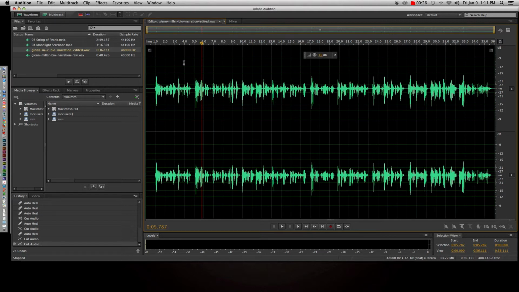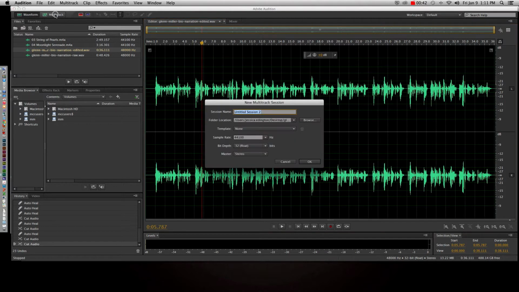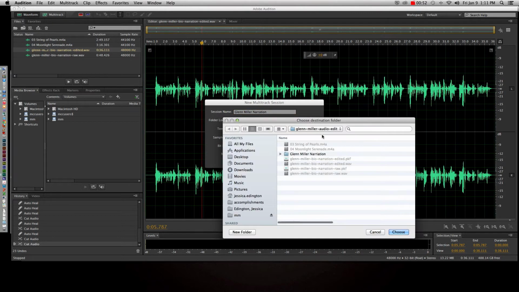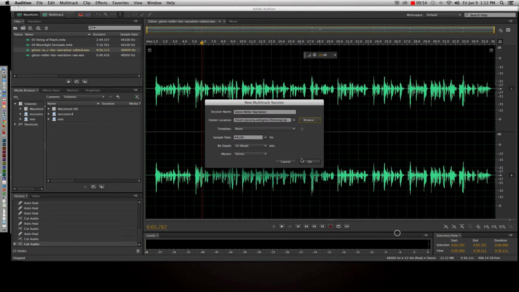So the first thing we need to do is create a multi-track. We can no longer stay in waveform mode because that's allowing us to just edit one audio file. A multi-track is exactly what it sounds like. You have multiple tracks. So to do this, we'll click on the multi-track button, and it's going to ask us what is our session name. So we'll do Glenn Miller narration and make sure it's going to the project folder, which it is.